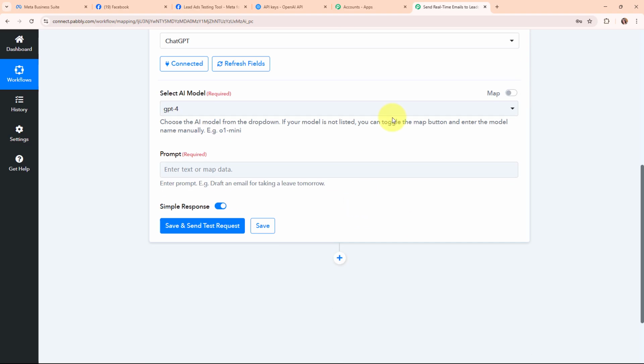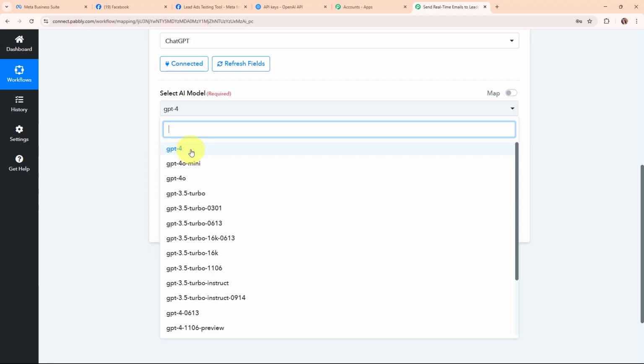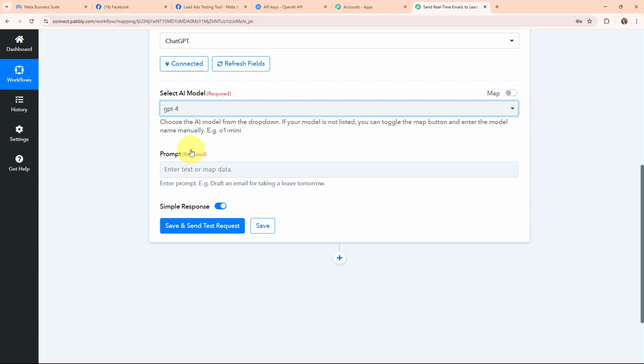So moving forward, here it is asking me to select the AI model. By clicking on this drop down menu, you can see all the AI models available over here. So in this particular case, I'm going to use the AI model named GPT-4, because I want to use this particular AI model to generate a personalized email for my lead. Okay, so now after selecting the AI model, it is asking me to enter the prompt. So in this prompt field, I need to enter the prompt that I want to send to OpenAI to generate a personalized email for my lead.